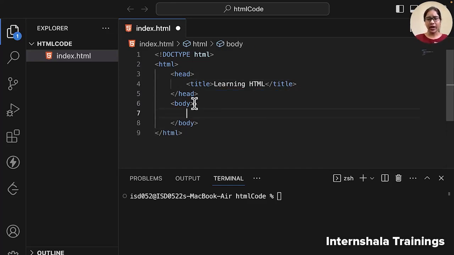Now the body tag. The body tag is the heart of your web page. Basically anything you are seeing on the screen is present inside the body tag. Whatever you put inside the body tag will be displayed on the screen. Whatever you want your users, your customers to read and see is present inside the body tag.